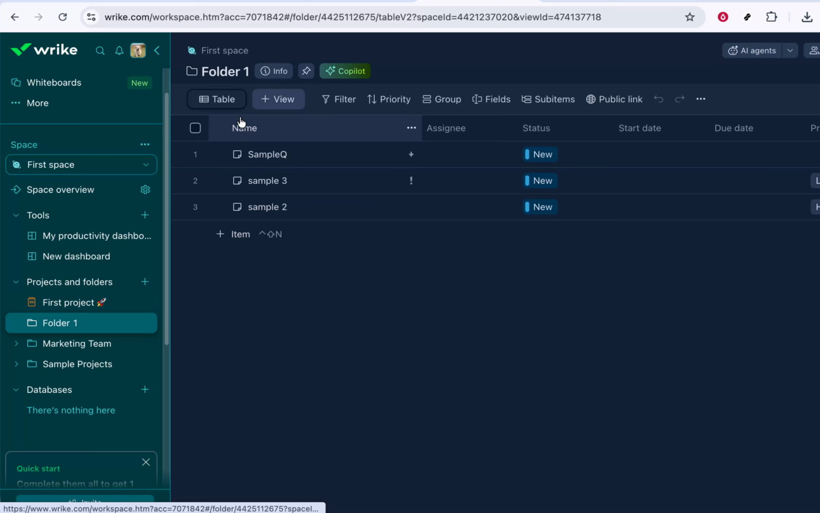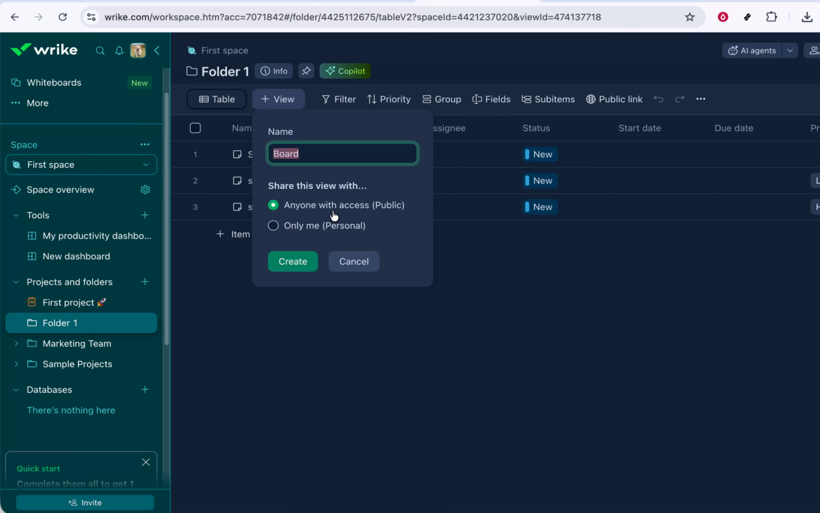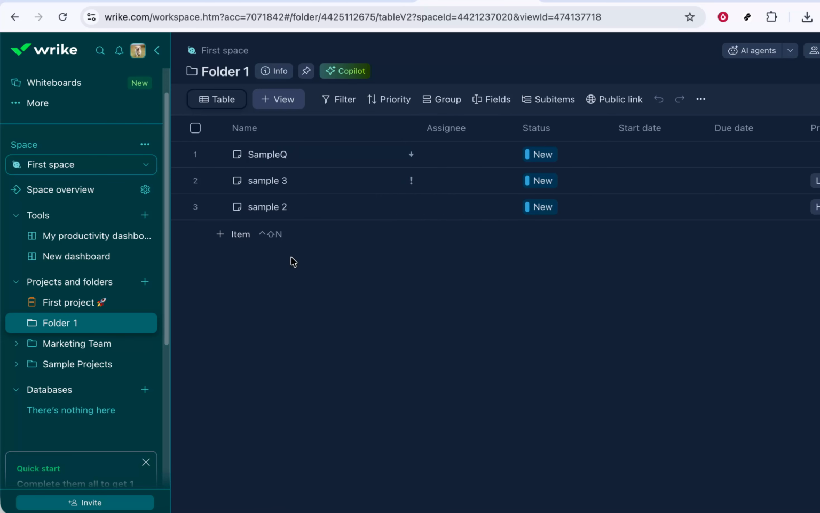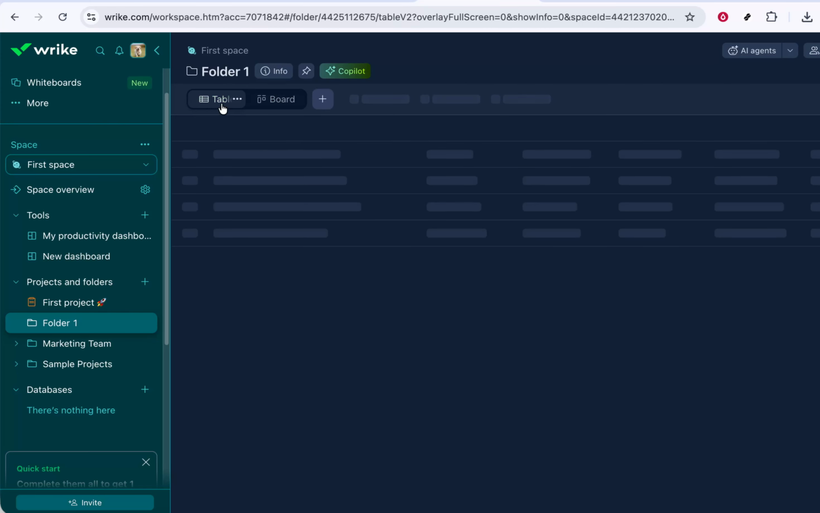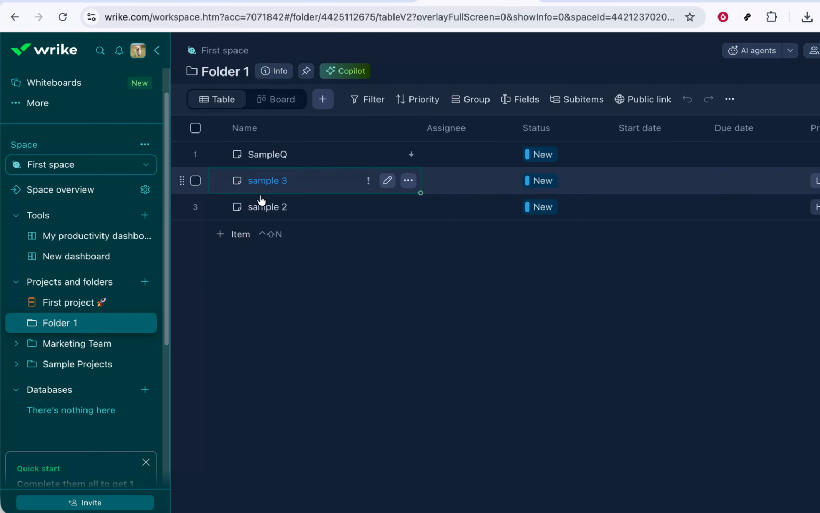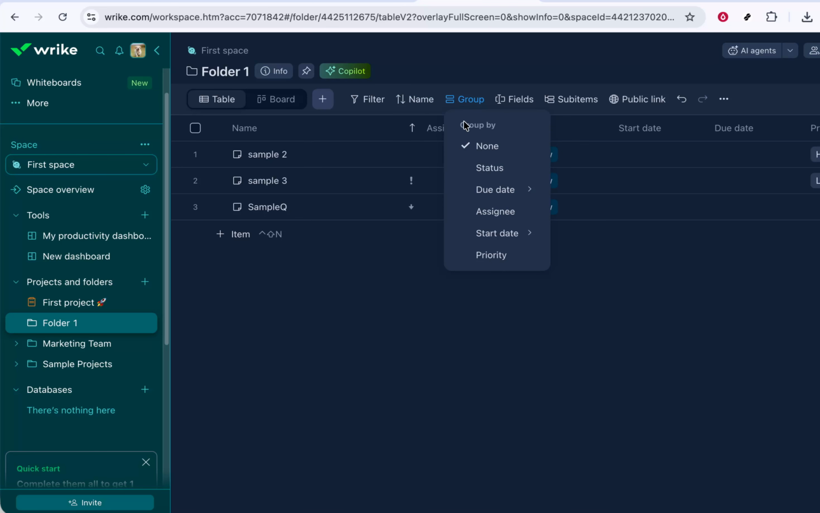To get started, open the project, folder, or space where your tasks are stored. At the top of the screen, you'll see different view options such as board, Gantt chart, and importantly, table. Look for the option labeled table above your task list and click on it. As soon as you do this, Wrike will switch to a layout that looks like a grid or spreadsheet, with each task displayed as a row.